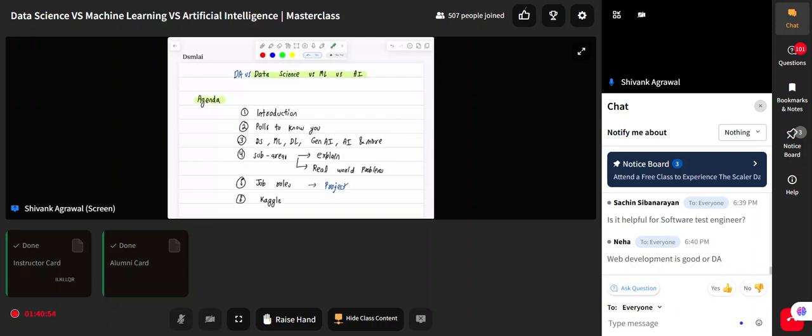What kind of mathematical knowledge is required for data science, machine learning and AI? You require statistics, probability, hypothesis testing, and also some part of calculus.